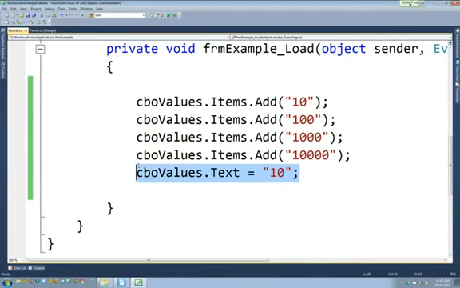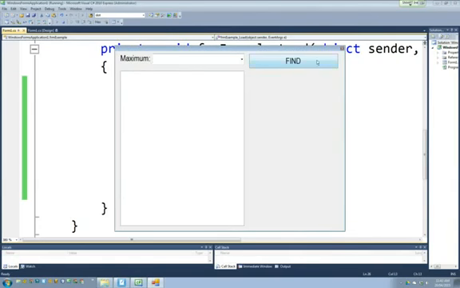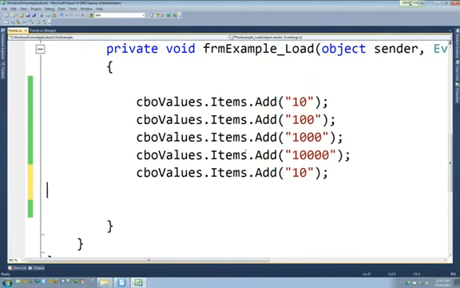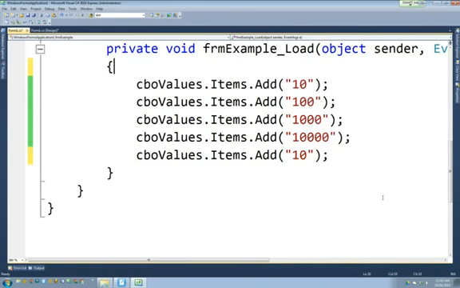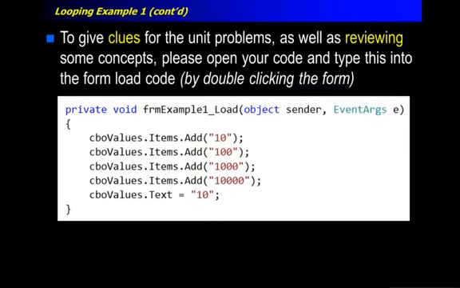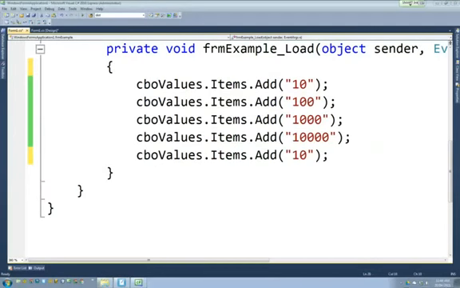Whereas if this line wasn't there, I'm just going to delete it for a second. Notice it starts with nothing in the combo box. Okay, so let's put that in for form load. Okay? And this exact code is in the notes as well. You can see here. It says to double click the form and then add that code in there. So it's the exact same code.